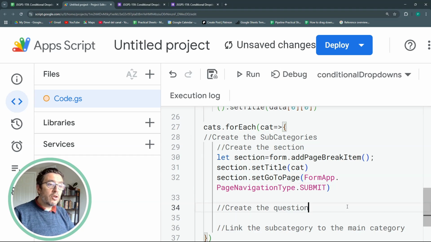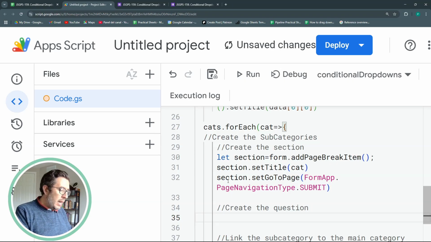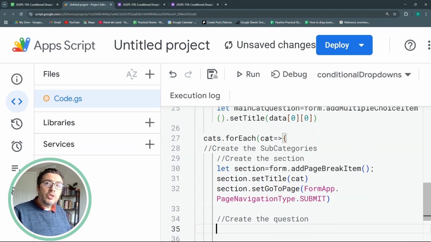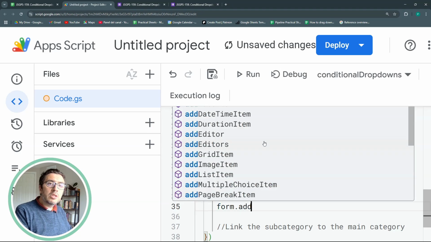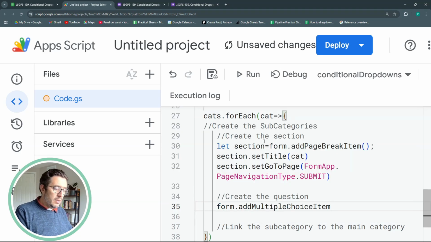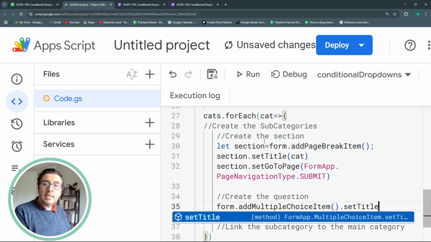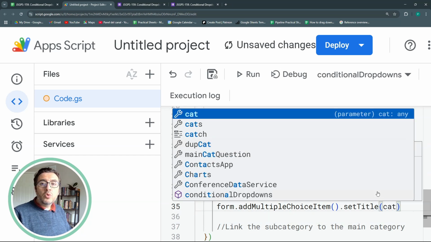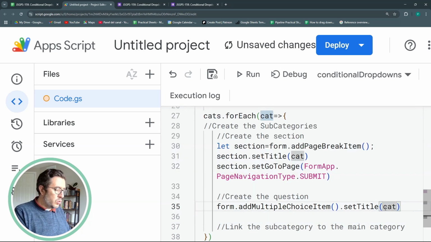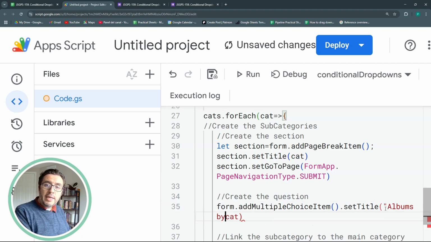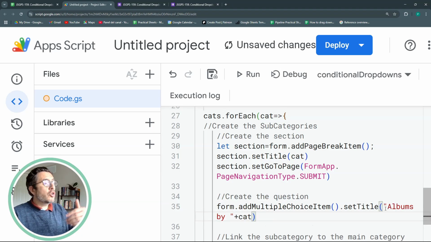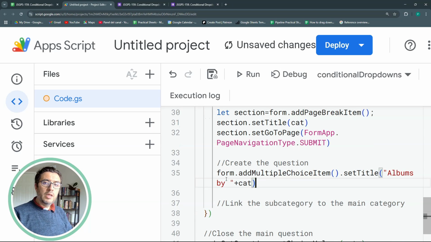Now I'm going to create the question. How? The same way we created this other question. Form dot add multiple choice item, and we're going to set the title again as the category. You could even do, if you're talking about albums, in this case, albums by, maybe if you're talking about products, then you will say products of such category. Or if you're talking about countries, then cities of that country. Let's see it in action.